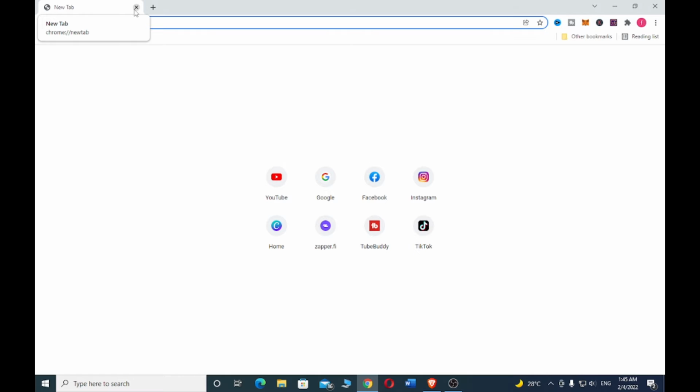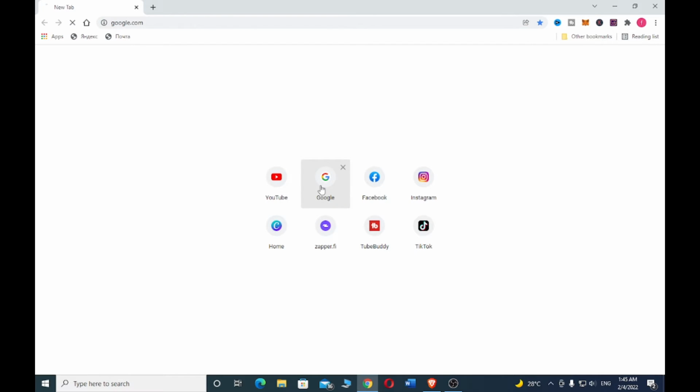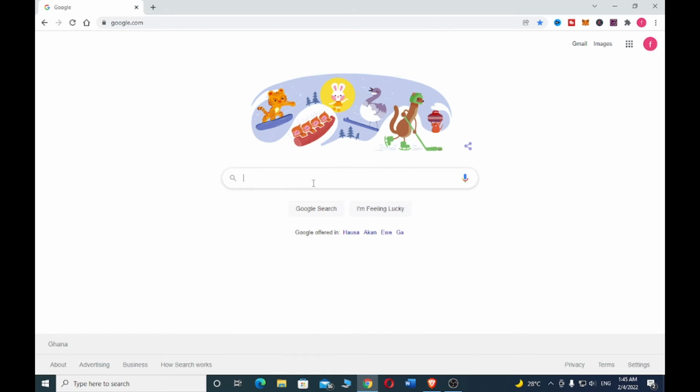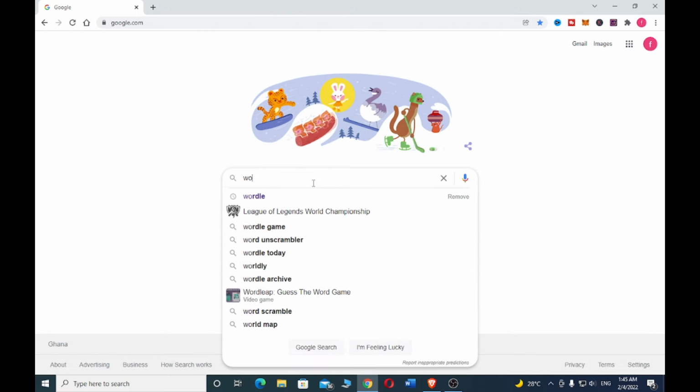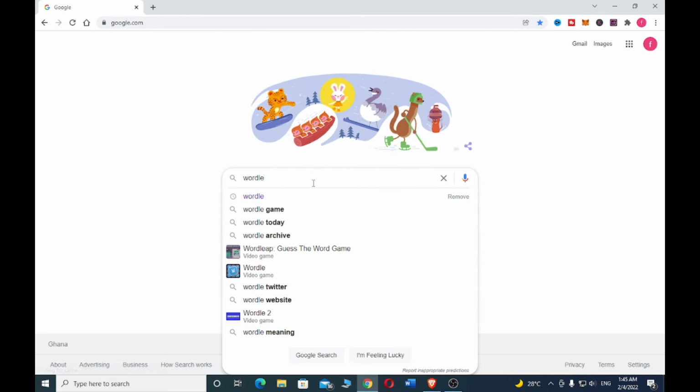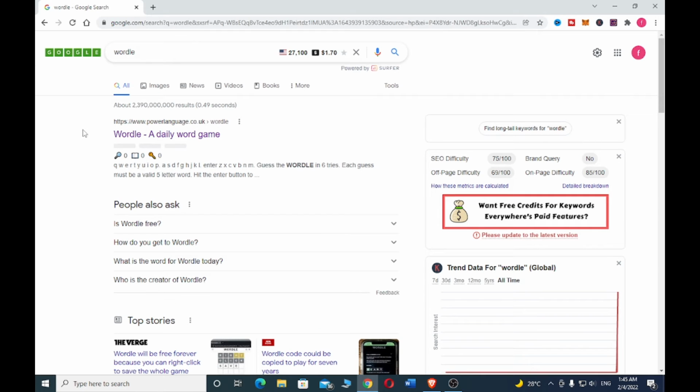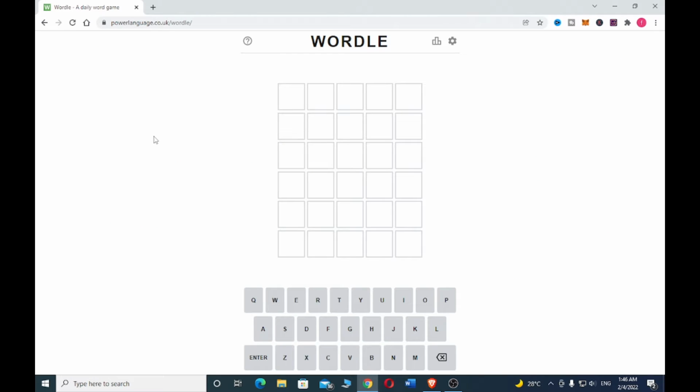Wordle is a daily puzzle game, and every 24 hours a new word is given for players to guess. So in order to play the game, go to google.com, then search Wordle, then go to the first result, which is powerlanguage.co.uk. You click on it, and it will take you to the Wordle game.